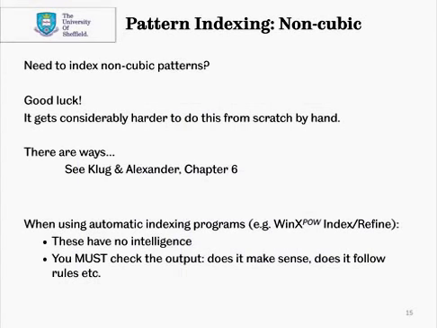Just to step aside from this particular mysterious sample for a second, we can also do this routine for non-cubic samples, but it is a lot harder, and it gets harder very quickly. There are ways to do it. You can see some, for example, in Klug and Alexander in Chapter 6. But if you're looking at a non-cubic system, you are probably going to be better off using software like Index and Refine and WinXPow.